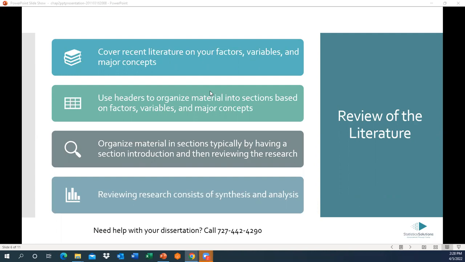It's easy because there's a lot of material to go down rabbit holes. Well, this seems connected. It's probably important. I should include it. Well, there are a lot of things that are going to be connected, but if it's not what you're studying, it probably doesn't belong, right? So stay focused on, like I said, your factors, your variables, your major concepts, what it is you're doing.